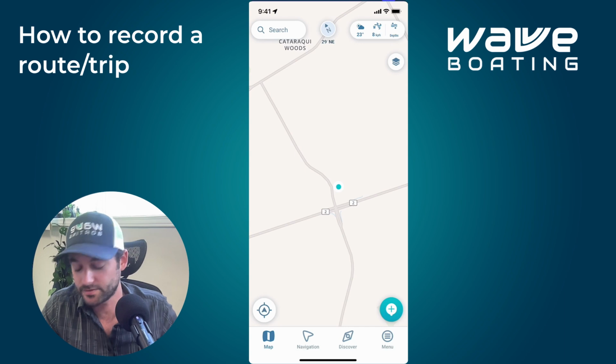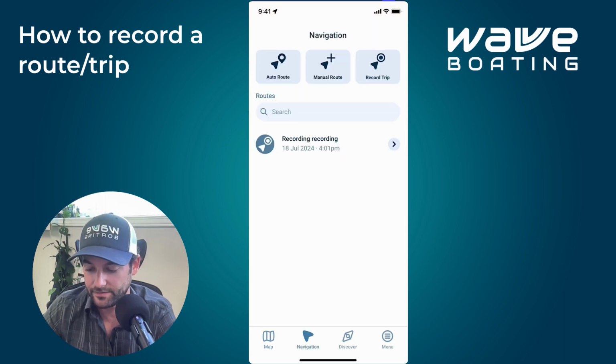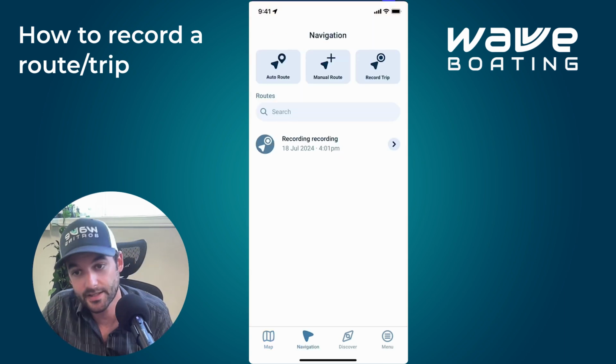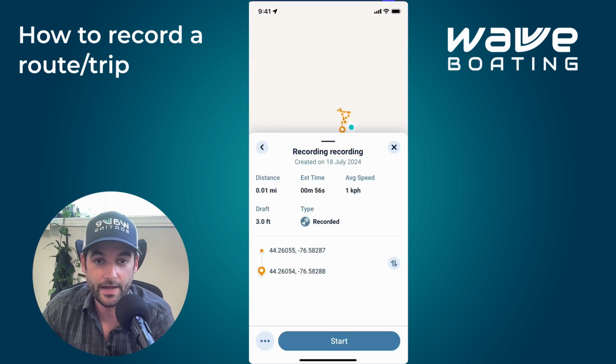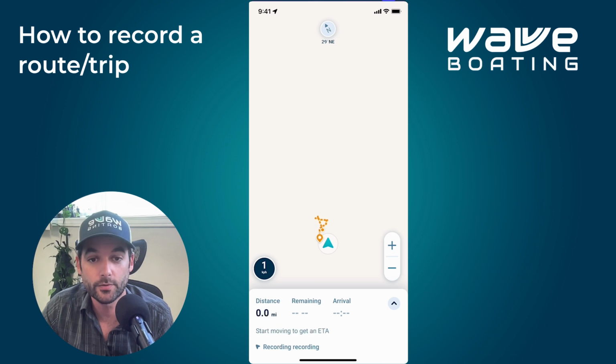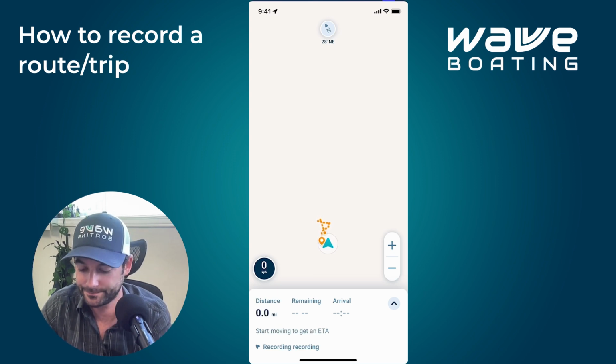Now, let's say I want to load that back up. I'm going back out to my friend's place. I'm just going to head to navigation, and there it is. I can see that in my list of available routes. I'm going to tap that, and from there I can hit start, and that's going to load that route back to my map so I can follow that as I would like.